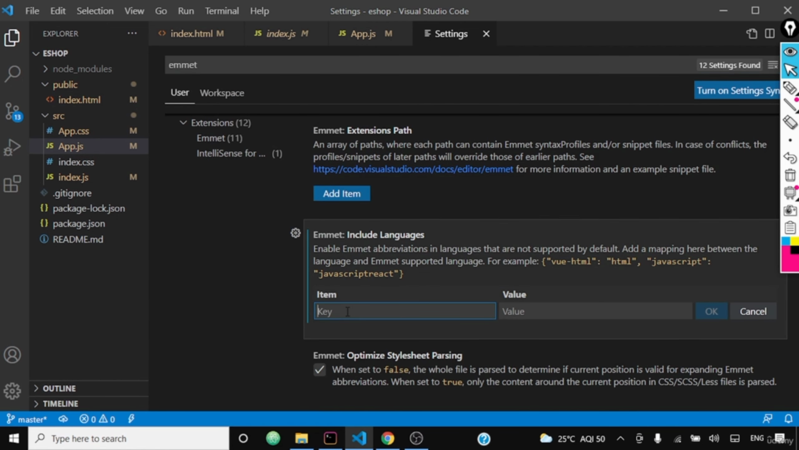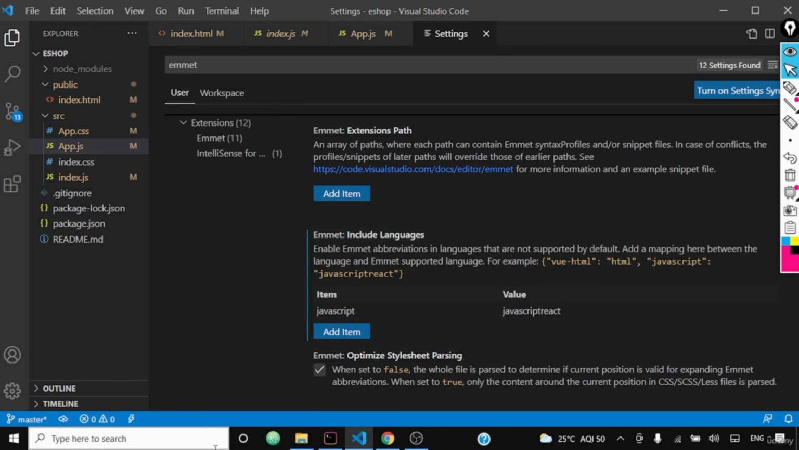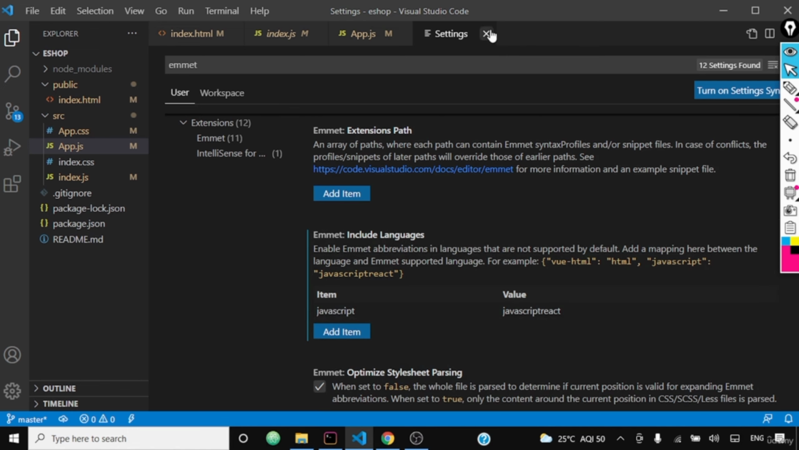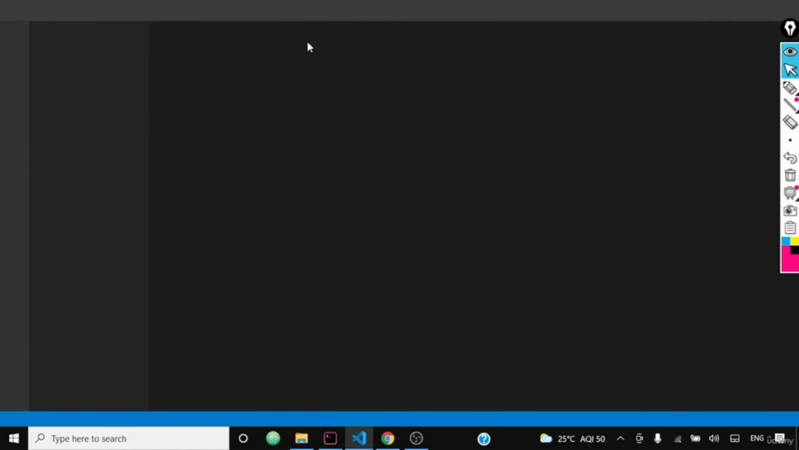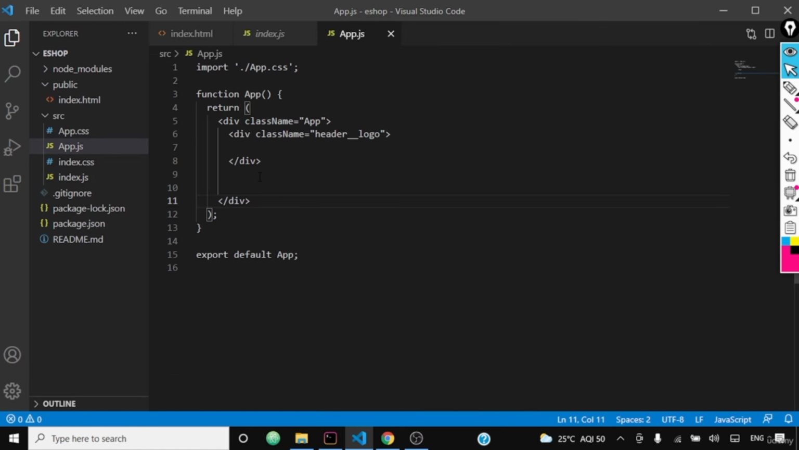I'll add item, that is JavaScript. So as you can see, I lost the settings when I reloaded. So I will add JavaScript and JavaScript React in the value so that I can use the shortcut. Click on OK, and then you have to close this and reload the page. Now you can see you can use the shortcut.